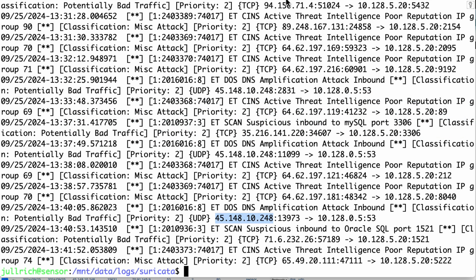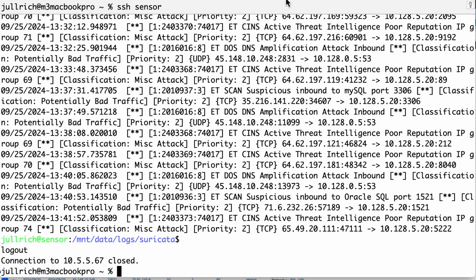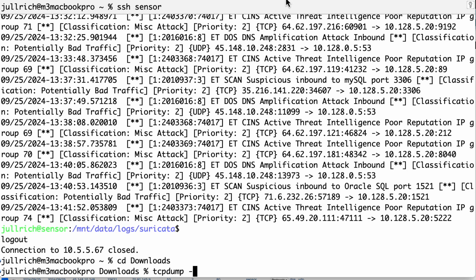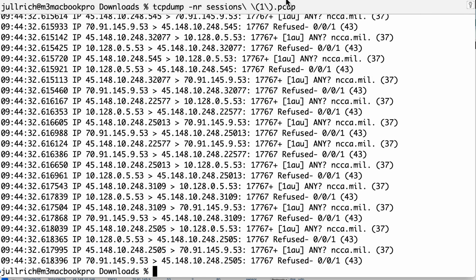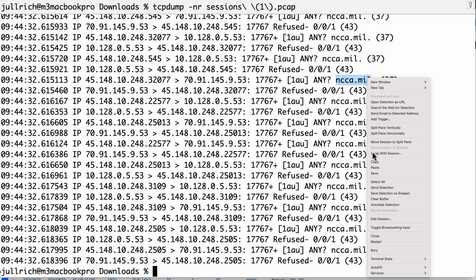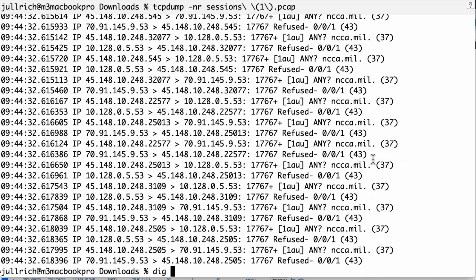Okay, so let's go back here to the terminal, and to my downloads. Let's just do a quick tcpdump on the session1 PCAP. Just a quick look here, to see if what we get makes sense. Yeah, and here we have sort of these. Okay, there's also an ncaa.mil. Let's actually see what that record is.